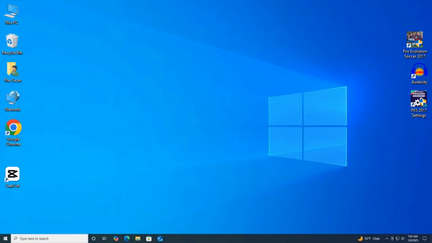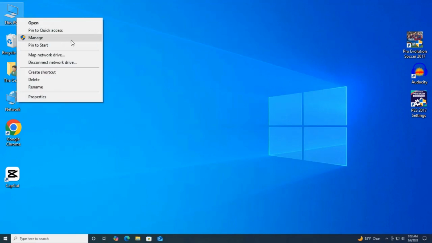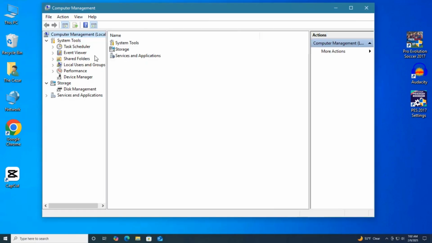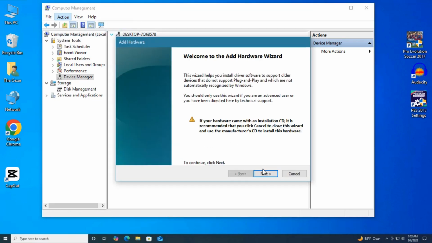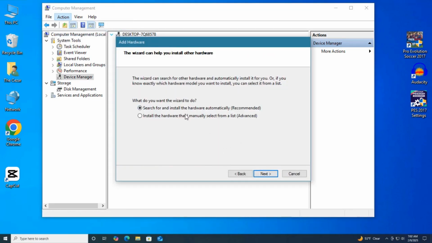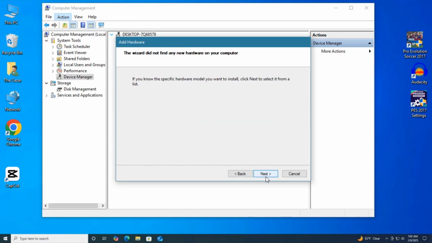Solution 2. Right-click on this PC and select Manage. Then go to Device Manager. Important step: select your device name at the top. Then from the Action menu, choose Add Legacy Hardware. Click Next. Then click Next again. Then click Next again.